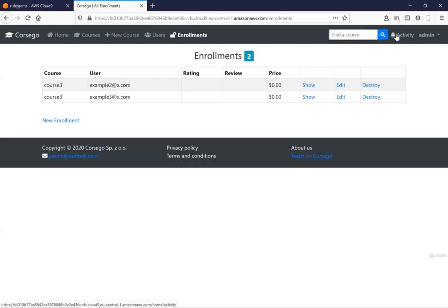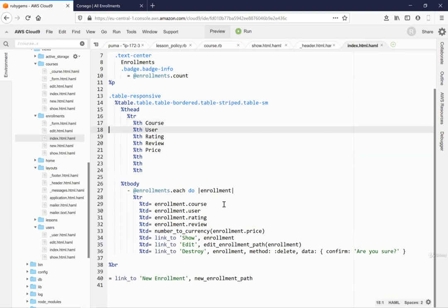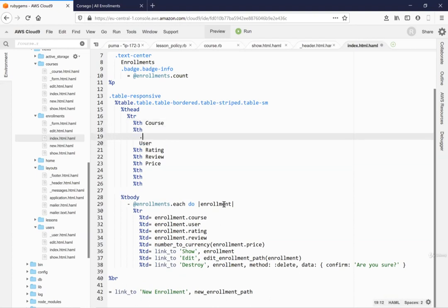Now we are going to work some more on our enrollment views and on actually creating and editing reviews. Okay, so here is our enrollments list, and we're going to make it, first of all, look a bit better. So we go to our code, we have our user. Let's add a nice sign like FA user.